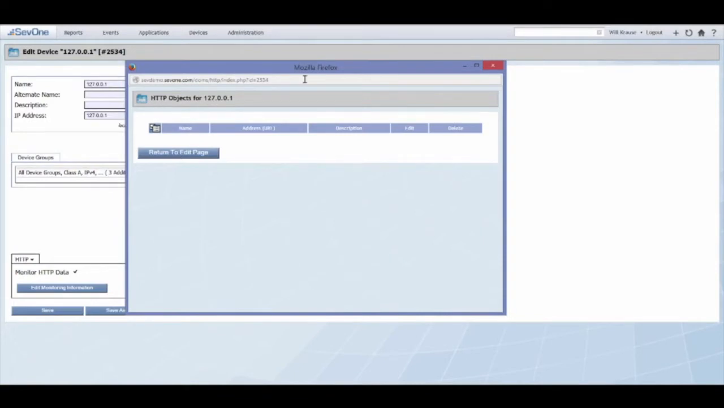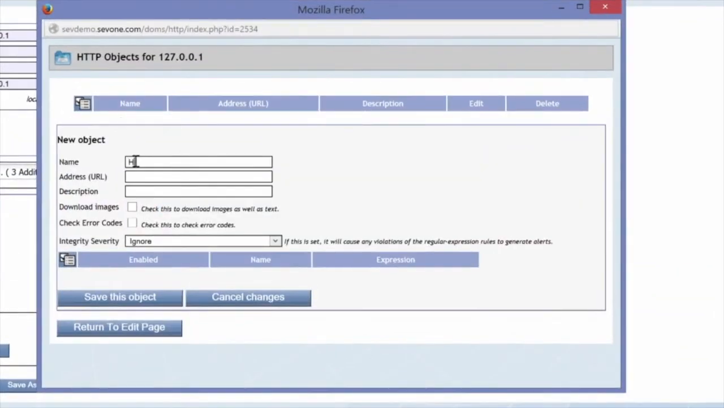So next, we need to create an HTTP object. Just select the menu icon at the top left of the table, create new. Fill in the appropriate information.